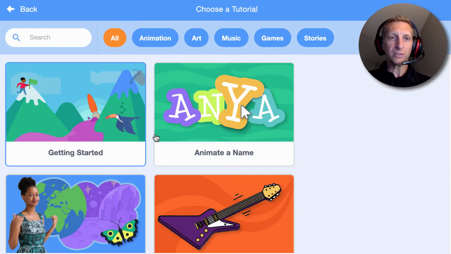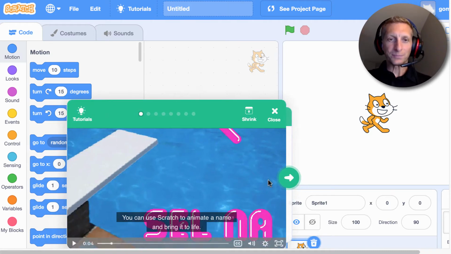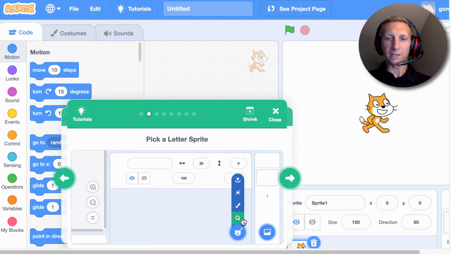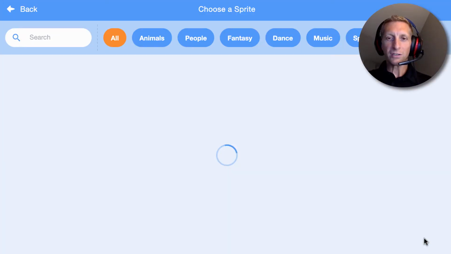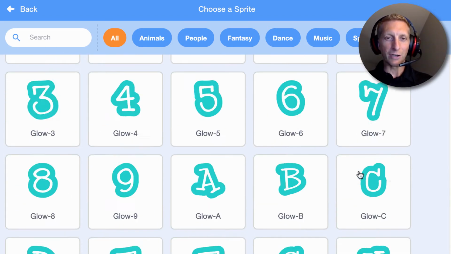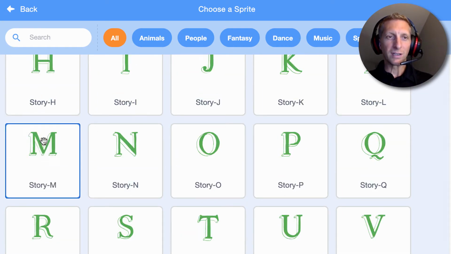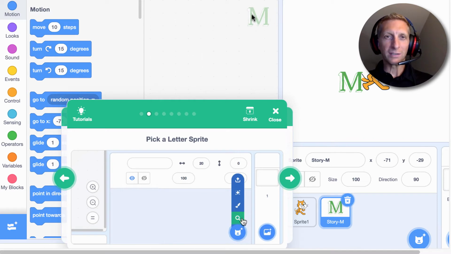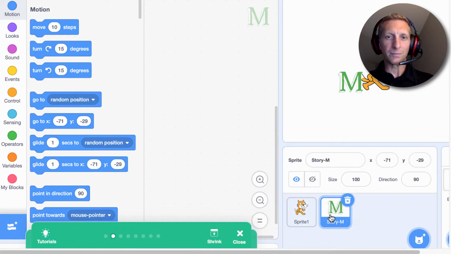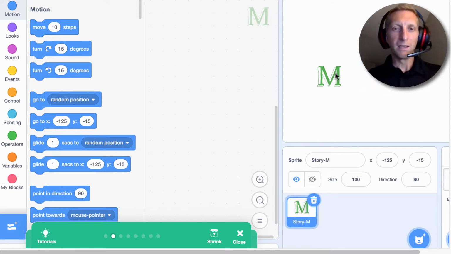So this is in tutorials, and we are in animate a name. I'll go ahead and start. The first thing you're going to do is pick a letter, and then the letters you can get down here. I'm going to scroll all the way down until I find some letters, and you can choose the type of letters that you want. I'm going to choose this letter, and now I have that letter right here. I'm going to click and drag it right into there. Now you see I have my M, and I don't need this guy, so I'm going to trash him. So there's my M.